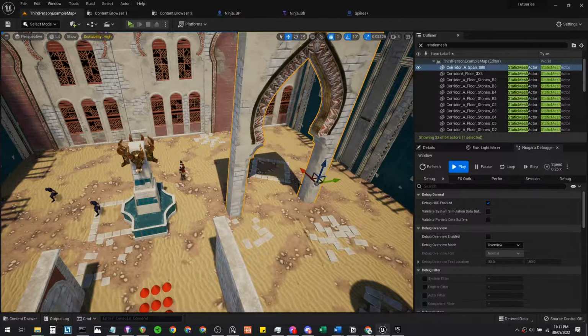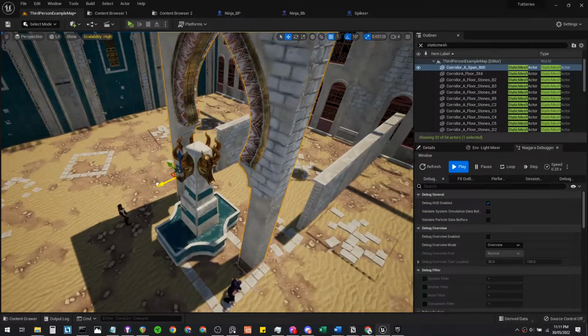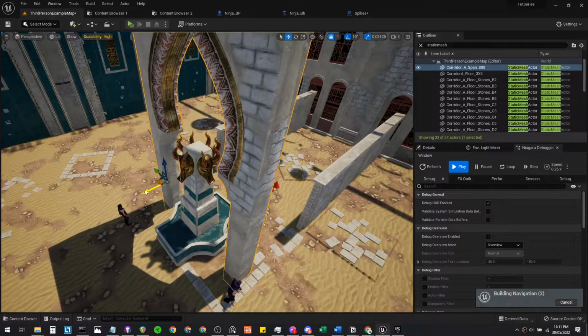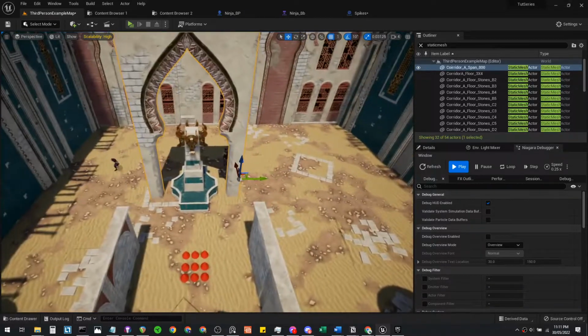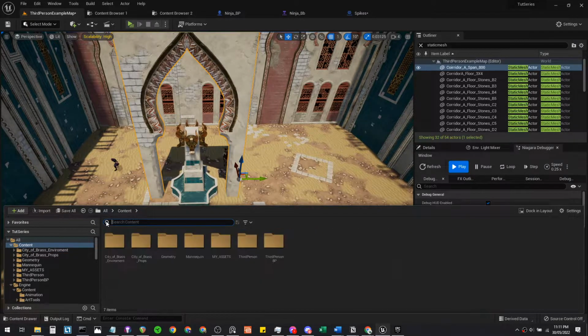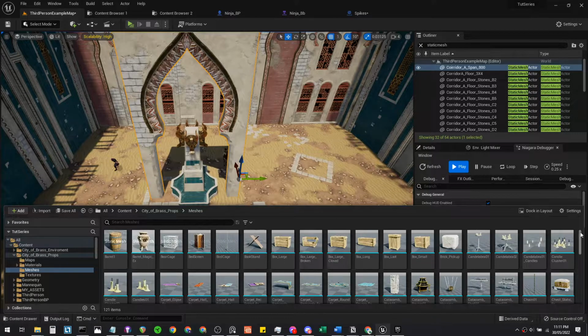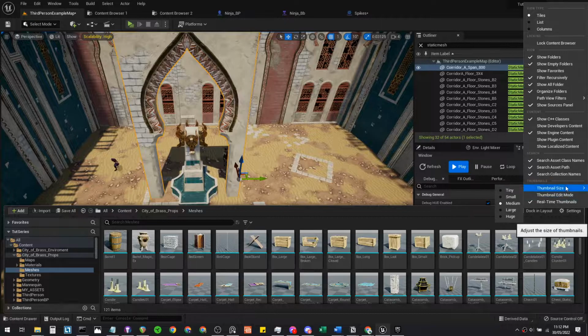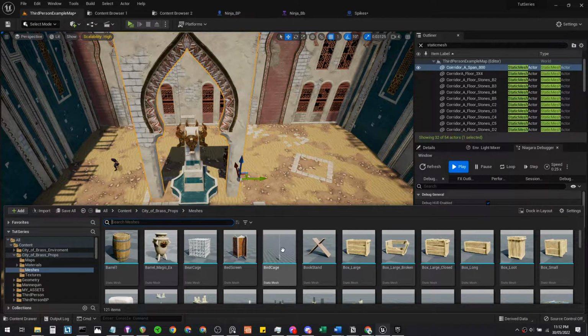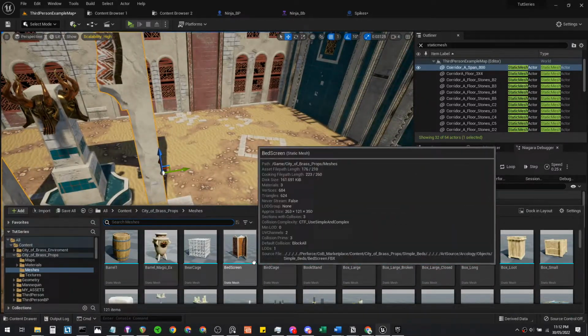I then want to use this pillar to kind of decorate this space. Then what we're going to do is hop into the content drawer, content browser, get rid of wall. We're going to look at the props and see what kind of props we like. You can also increase the thumbnail size here, so you can better see what you are looking at.